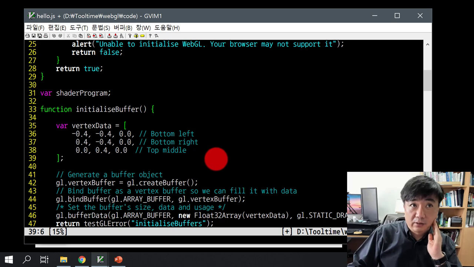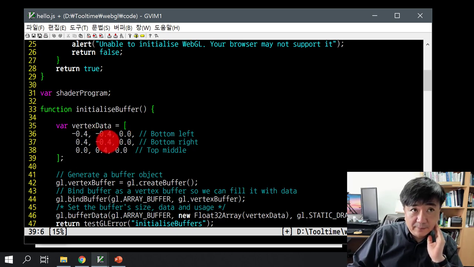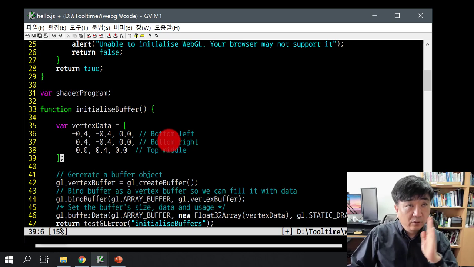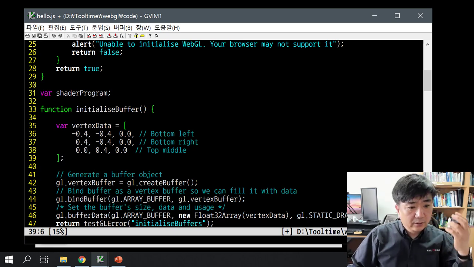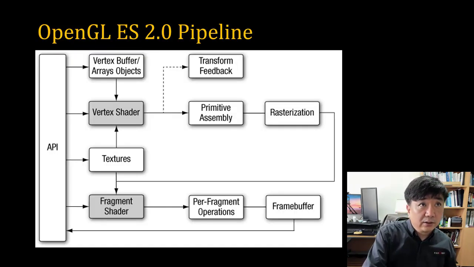Okay. This vertex data is stored in where? So think about it. This assignment, this statement means that this code is in CPU execution. So this data is stored in CPU memory. Okay? In CPU memory. I'll show you. The triangle coordinate is in here.